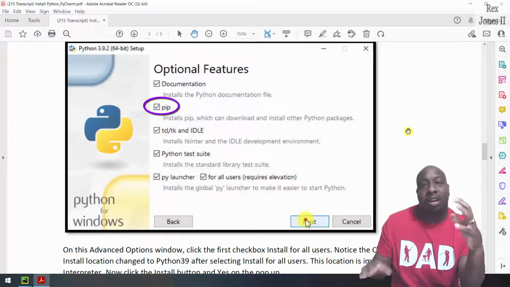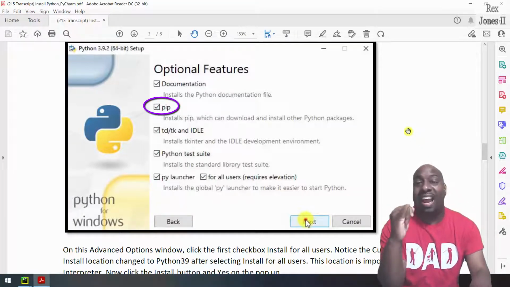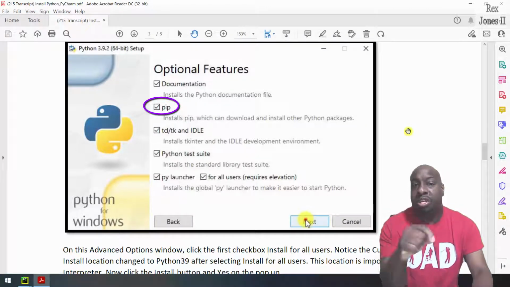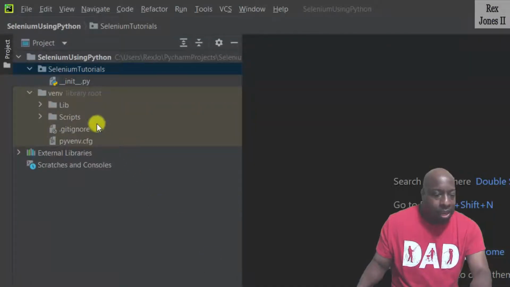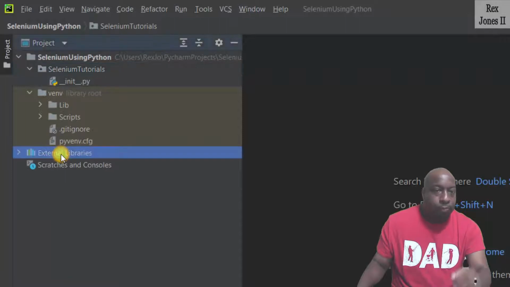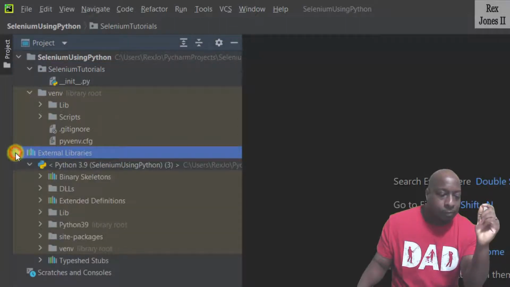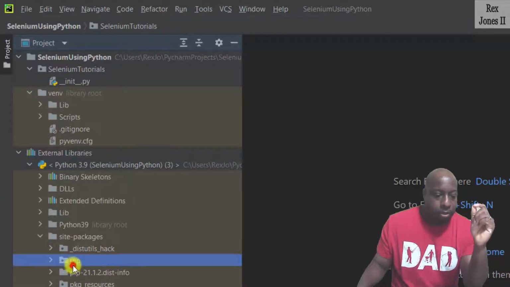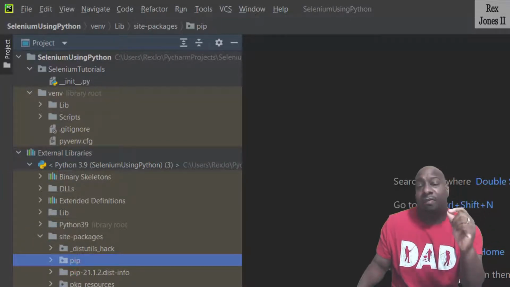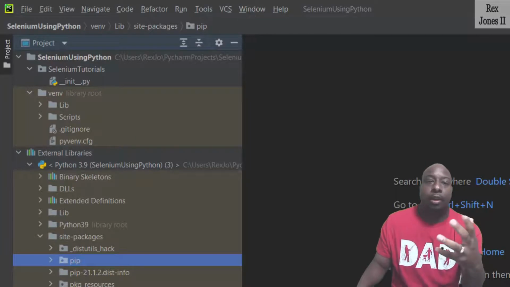Now, pip allows us to install and manage additional libraries like Selenium. So you should have pip if you selected this checkbox under optional features. Now, go to external libraries. Then select site packages. And here's pip. However, let's verify pip is working because sometimes it can have a problem.